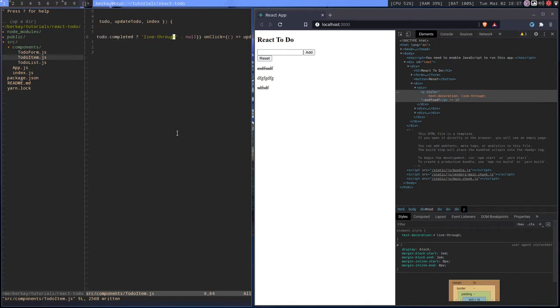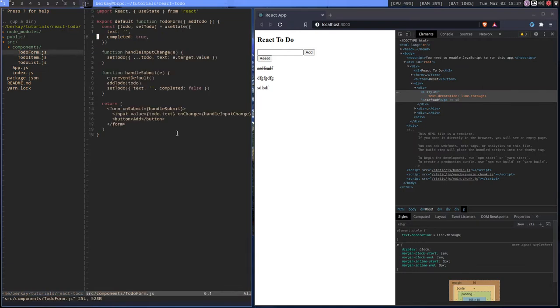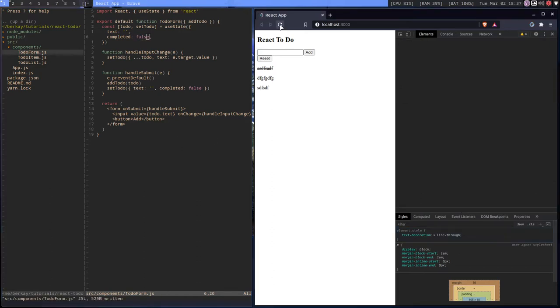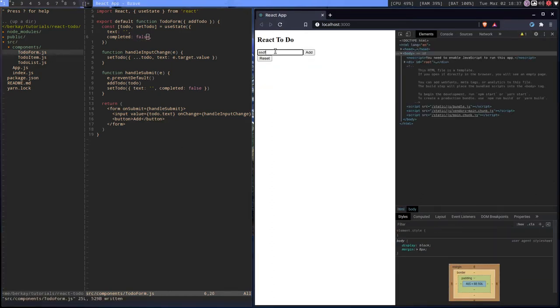So I will go to to-do form to fix it again. Set the completed false as a default. Save that. I'll refresh the page. Let's create a new to-do and other to-do and so on. Okay, right now they are not completed, so we are not seeing a line. When I click on that, I should see a line. Yeah, I'm making something wrong.